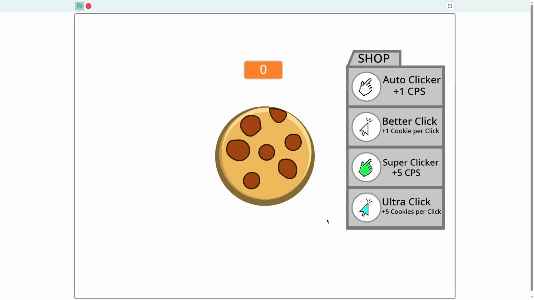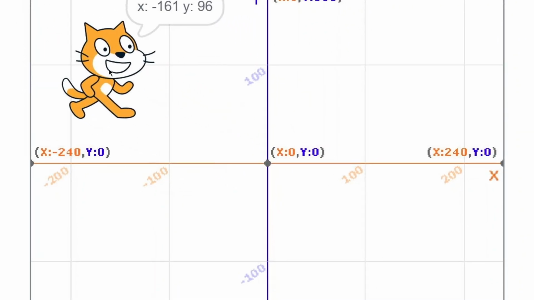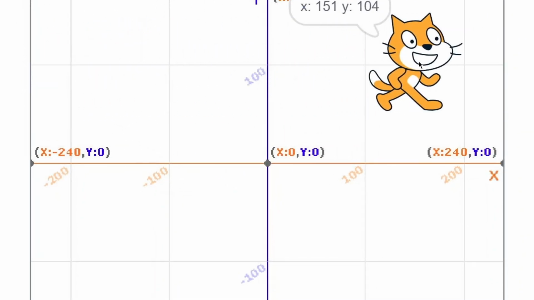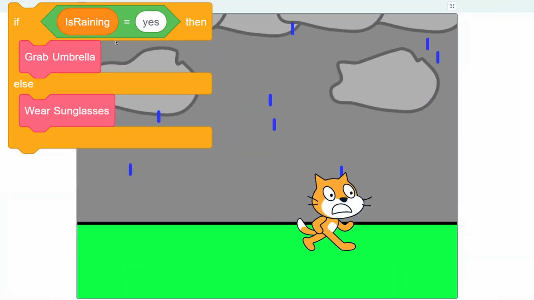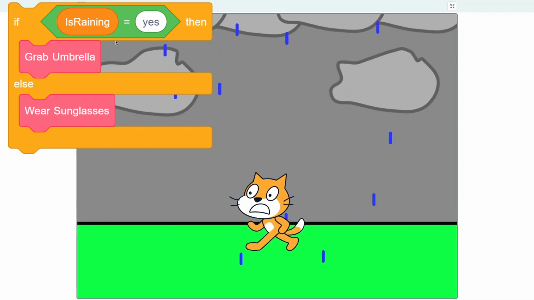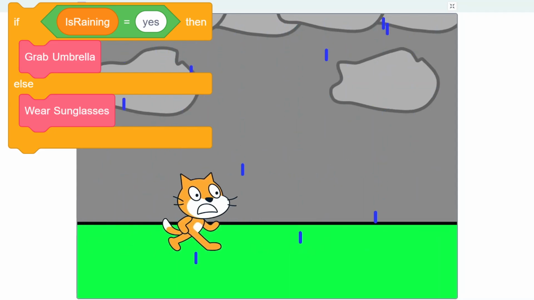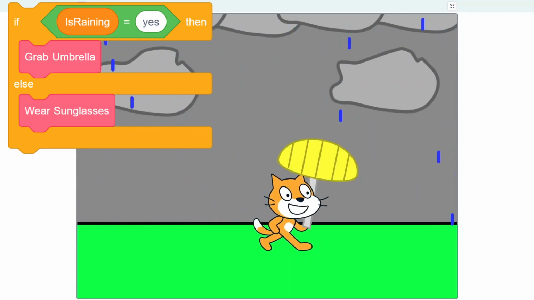Hey guys, today I'm going to show you how to make a cookie clicker game in Scratch for beginners. And I am going to teach you how all of the coding that we are going to be using works, and give you example situations to help you understand so you can actually learn something from this tutorial.